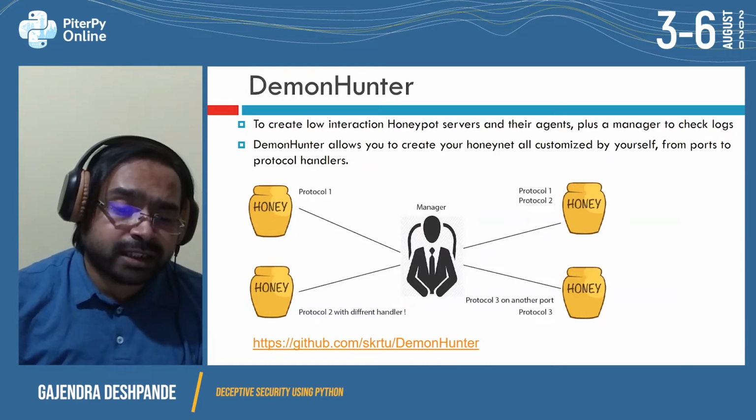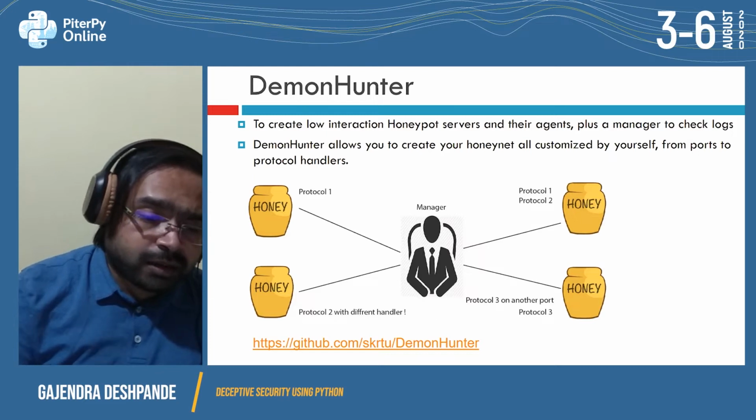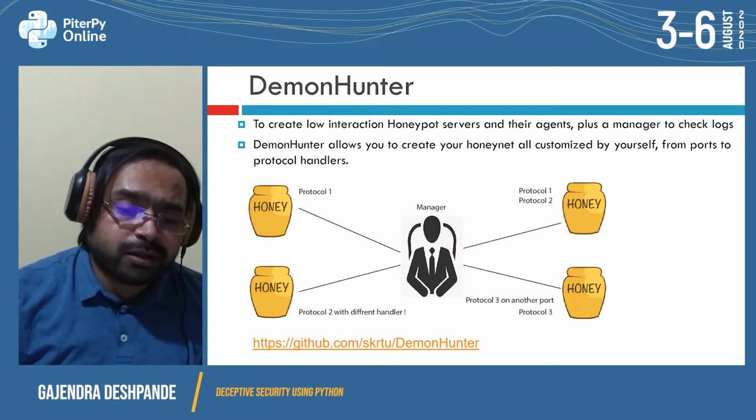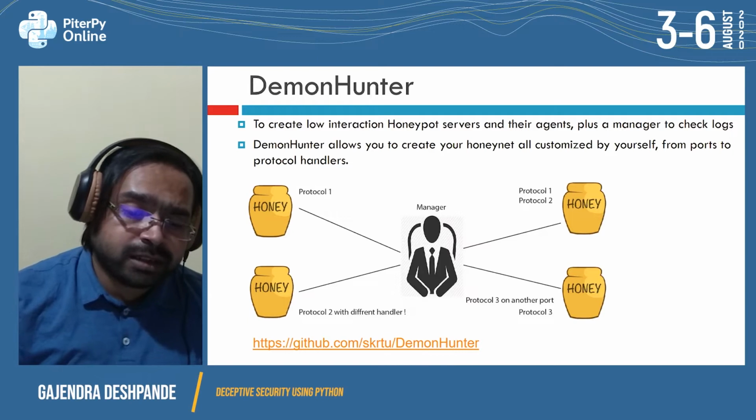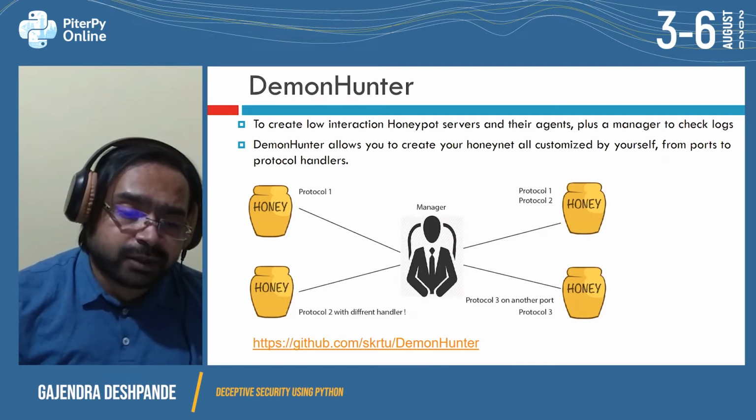In this diagram, you can see there is a manager software and there are different honeypots, each configured with a different protocol and with a different port number. So it is possible to configure in a heterogeneous network.